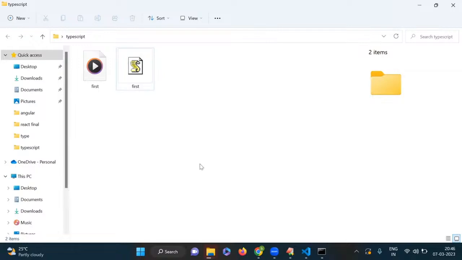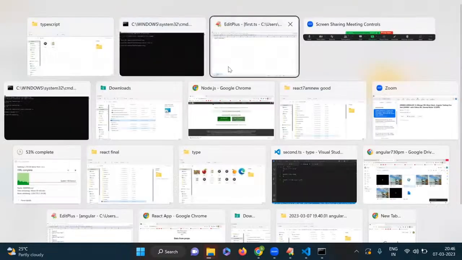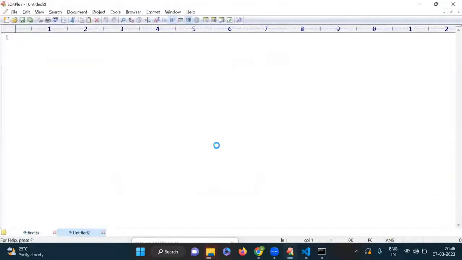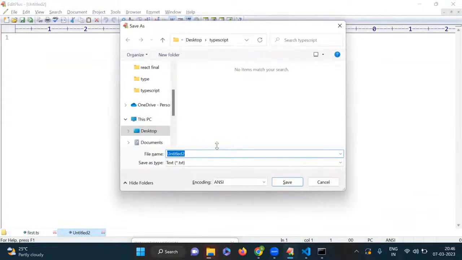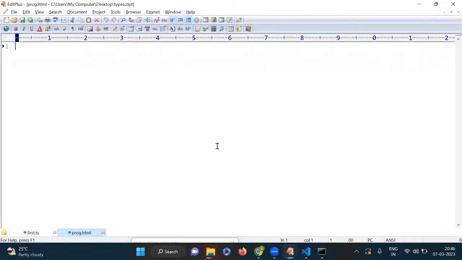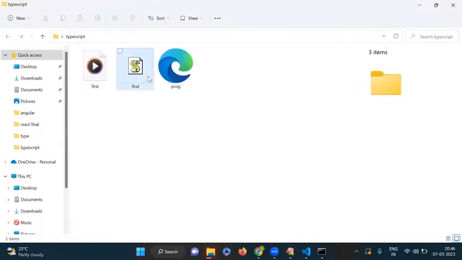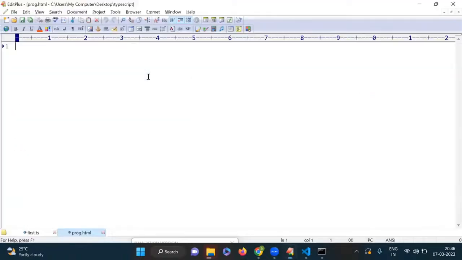I'm creating one HTML program in the same location. Take a new file and save this file with the name proz.html. In this program, we need to include this first.js file, so I'm using the script tag, source equal to first.js.